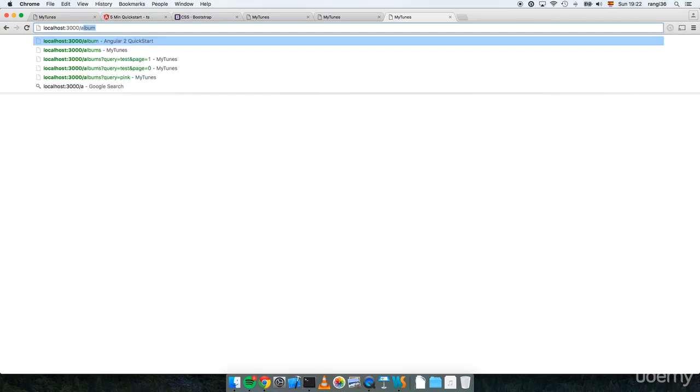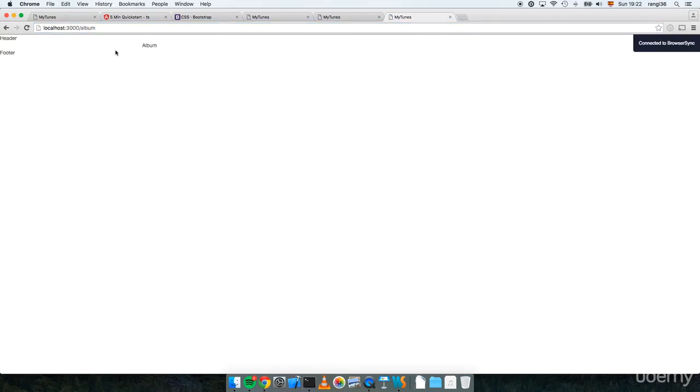The albums is working, album 2, and we go back to the home. So it seems that our routing now is fully configured thanks to the base href, and we are ready to start coding the logic inside every component.